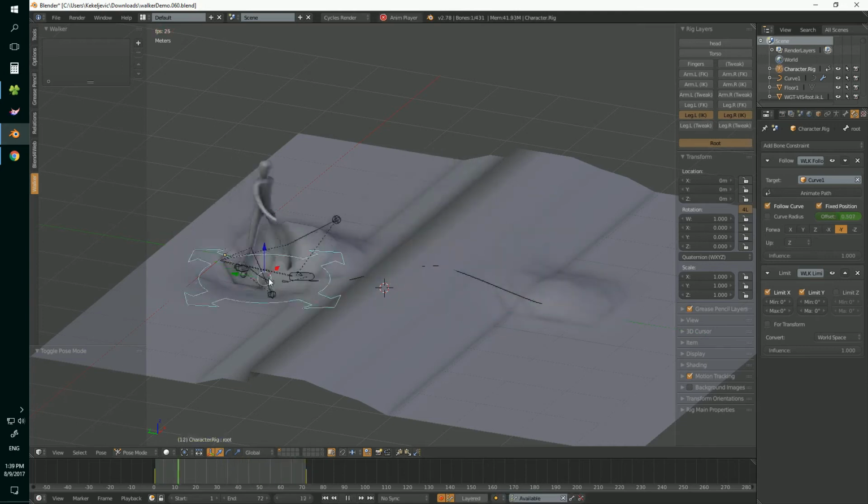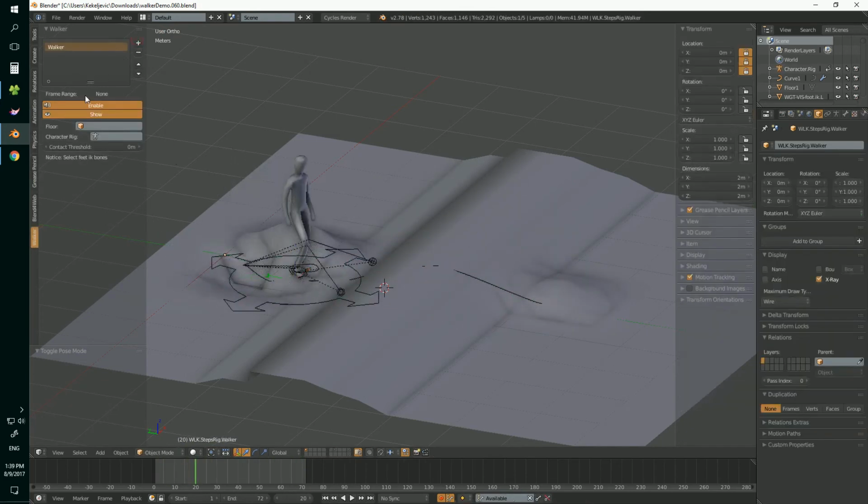We can see a lot of issues with this animation. Feet are just sliding all over the place and passing through the ground. It's easy to fix these issues with Walker system.